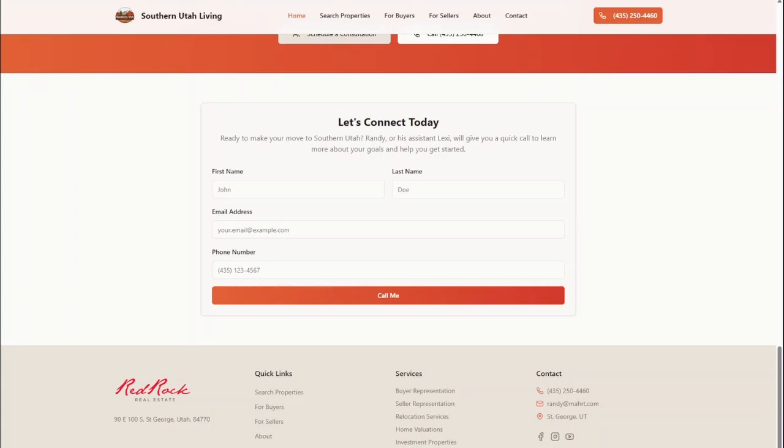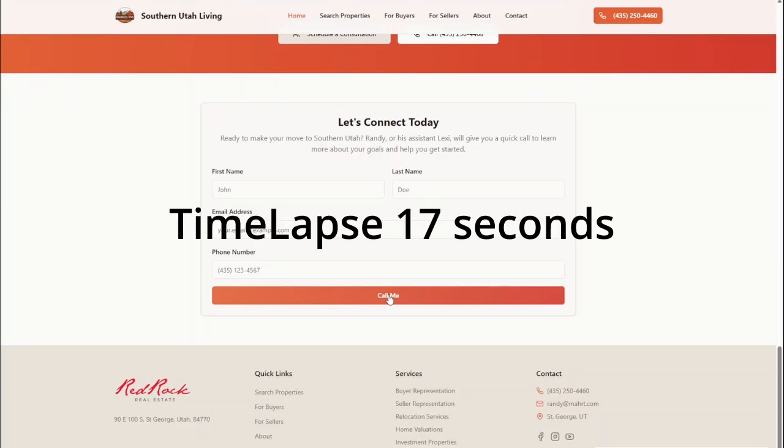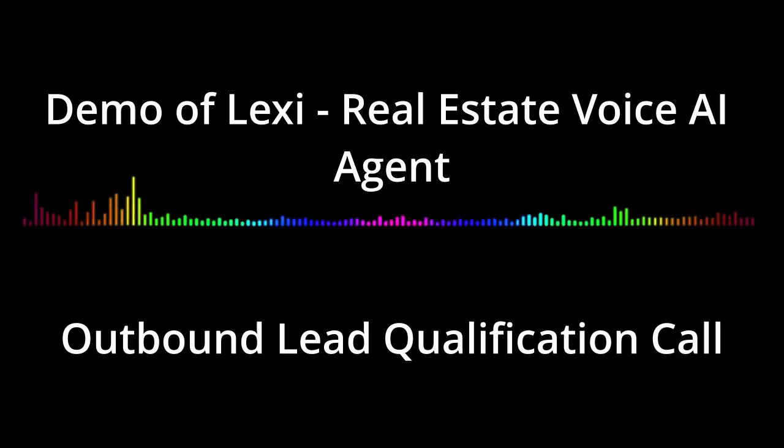So let's say a person's first name is Shawn, S-H-A-W-N, Smith, and Shawn at gmail.com is their email address. They put in their phone number, and then we wait for a minute or two, and I'll put the time that it actually took for the call to go out.